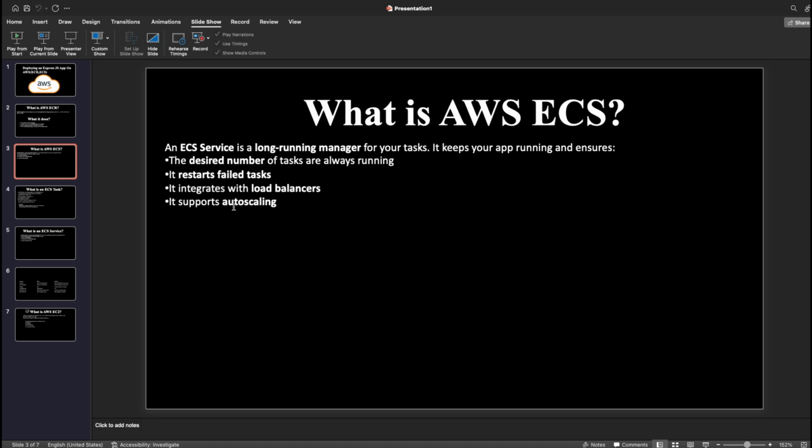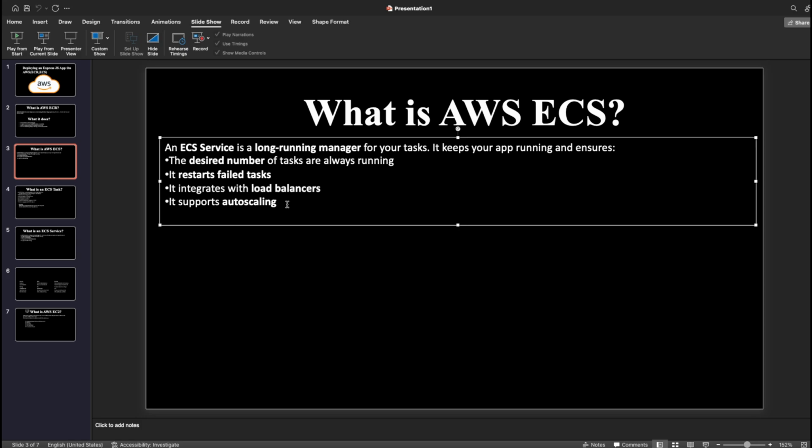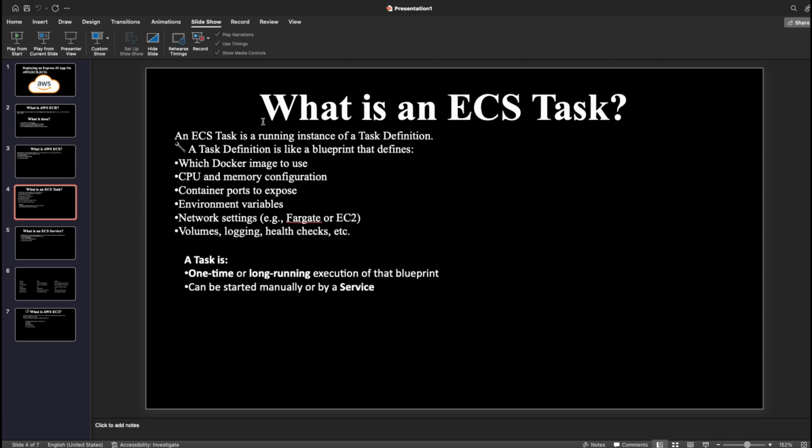It allows you to integrate other things such as load balancers, so that your server balances the load. And it also supports auto scaling. And then when you're working with ECS, you will come across what is called a task. So let's take a look at what a task is.